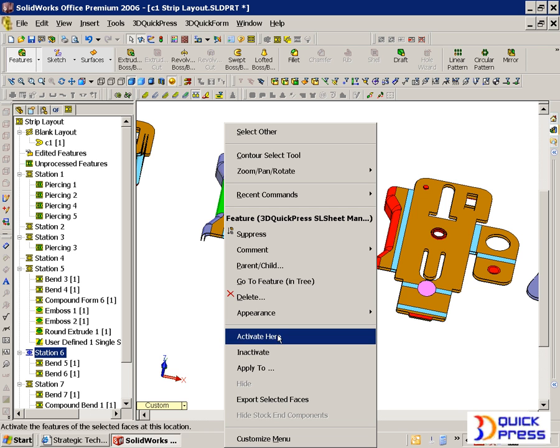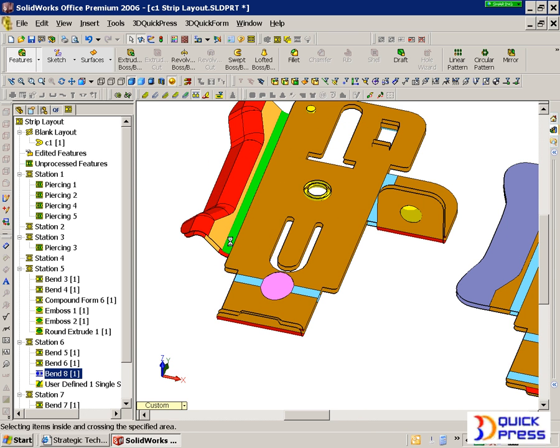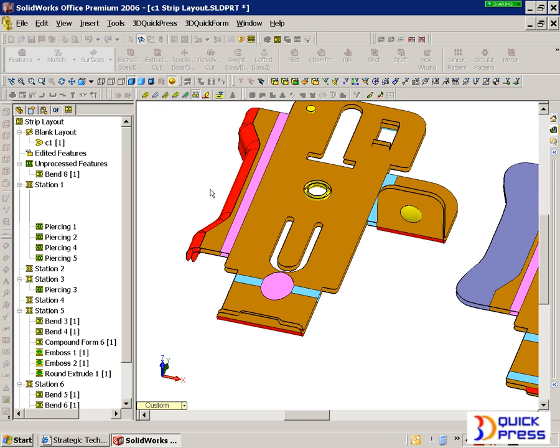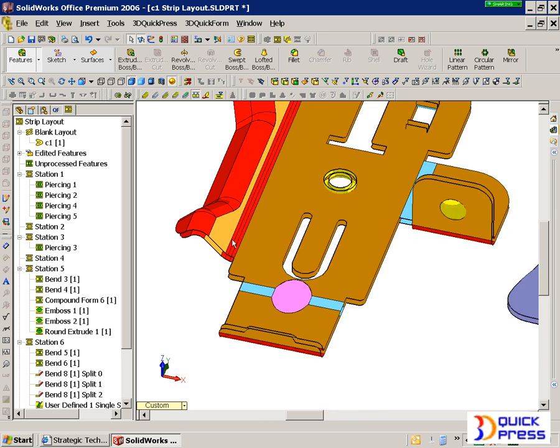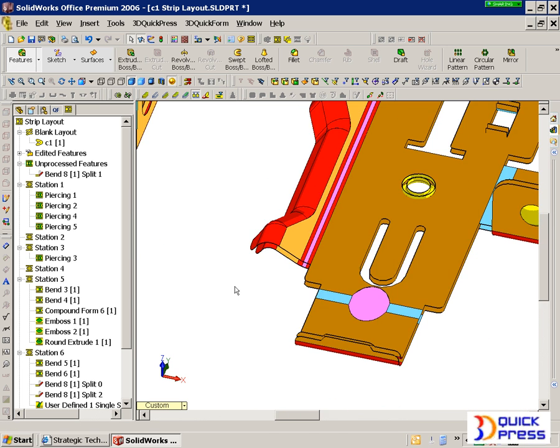I want to simply activate here by clicking on it. You notice station 5 goes to blank. Let's take this bend and activate it. But not just the full bend. I want to take that bend and split it up. As we mentioned earlier, we can just take that bend and say create split bend, tell it how many divisions you want it and what angle each division should be, pick OK, and you'll see that we have 3 bends now that we can inactivate any one of them and rearrange the process.